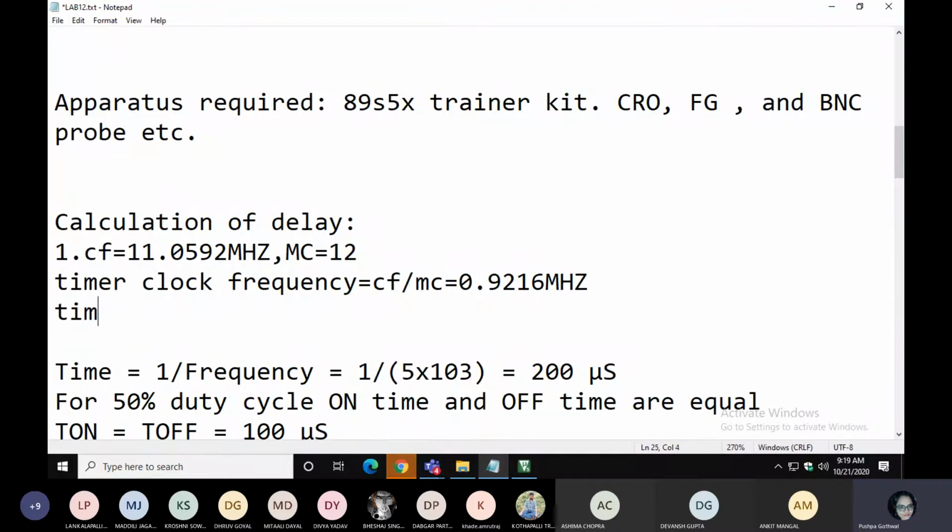Now you have to find the timer period. Timer period means if your timer is updating from 0, 1, 2, 3, the difference between 0 and 1, and 1 and 2, that is called the timer period. So for the timer period, you just have to invert this. Just do 1 by timer clock frequency. So just tell me what will be the answer. 1 by 0.921 megahertz.